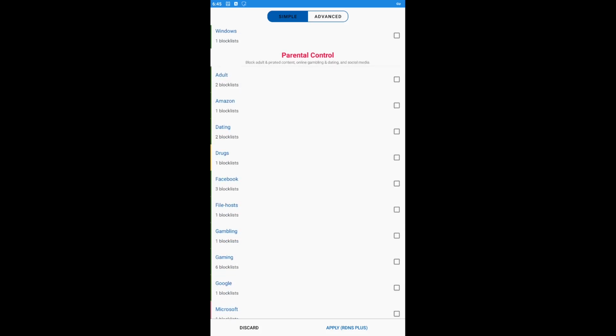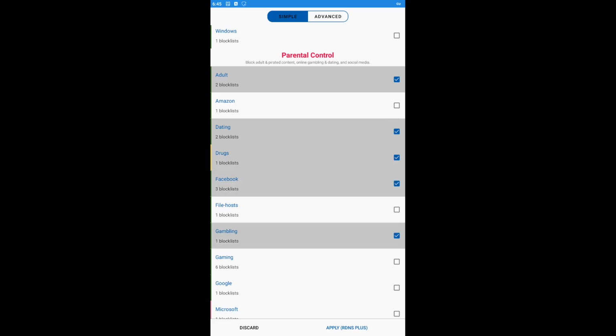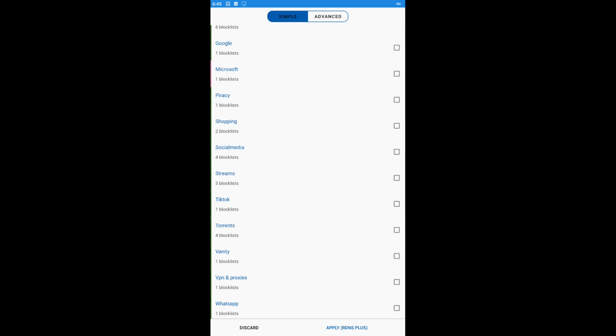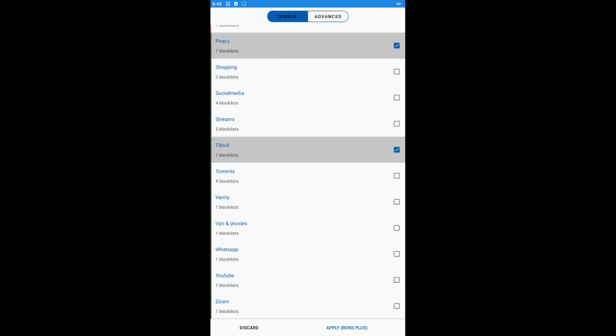If the phone is used by your child, here you can set the app to block adult content such as pornography, dating apps, drugs, and more. Once you check all the options you want to block, click the Apply button.